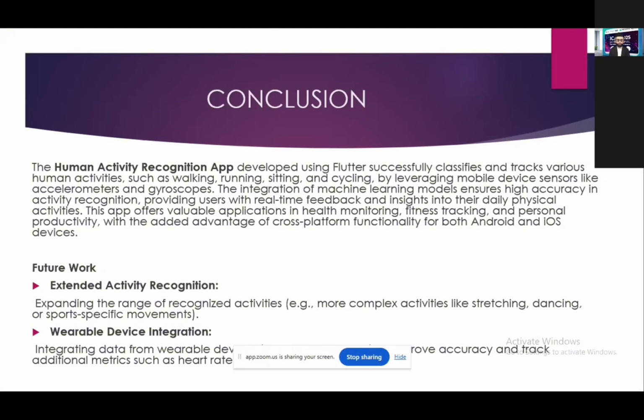And I'd like to conclude this project. This human activity recognition app developed using Flutter successfully classifies and tracks various human activities such as walking, running, sitting, and cycling by leveraging mobile device sensors like accelerometer and gyroscope. Providing users with real-time feedback and insights into their daily physical activities, this app offers valuable applications in health monitoring, fitness tracking, and personal productivity, with the added advantage of cross-platform functionality for both Android and iOS devices.